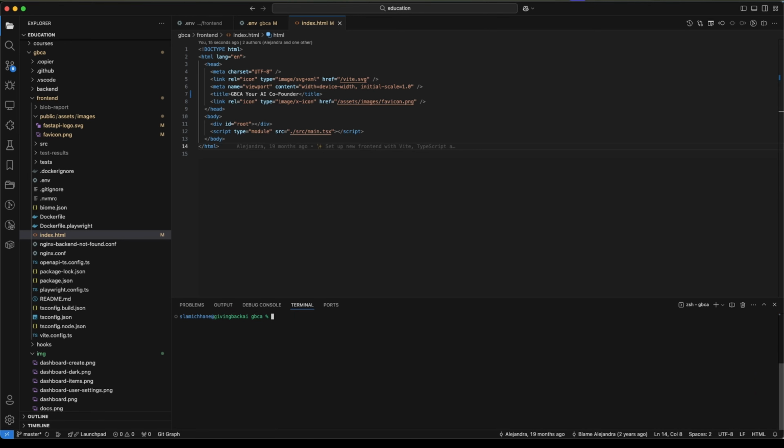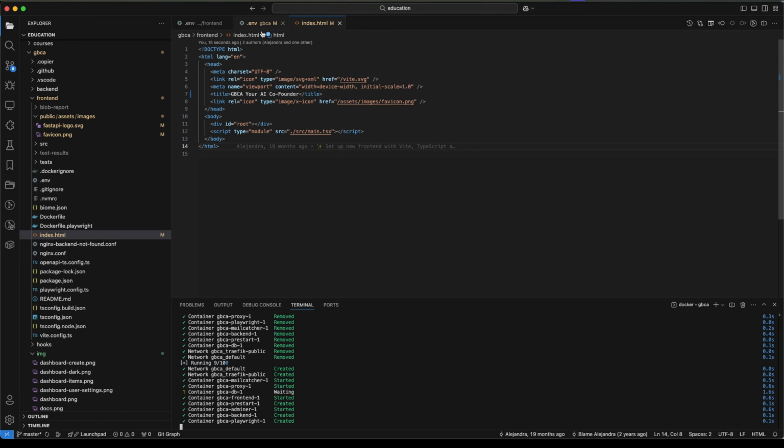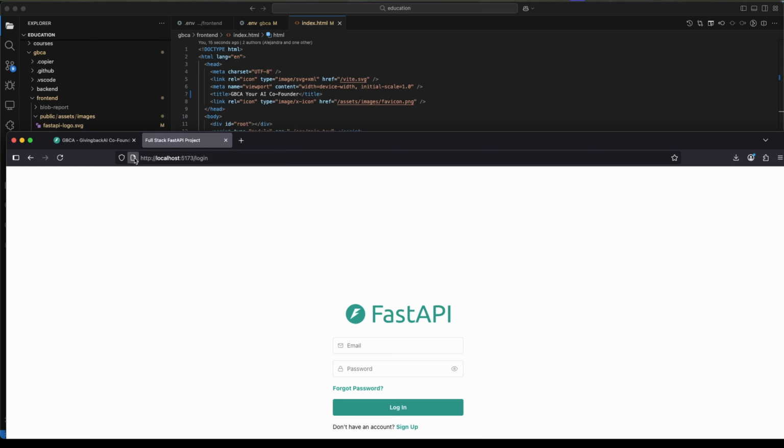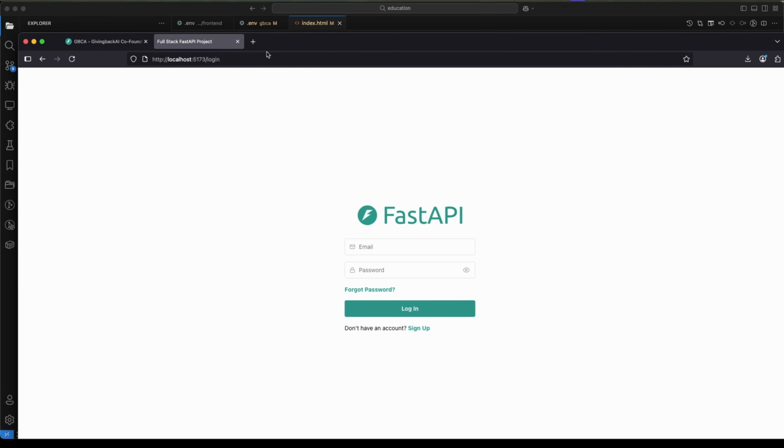Let's clear that and take it down one more time, or rebuild it. Docker compose down and Docker compose up. So this will recreate the images again so that you have the updated metadata in your application. Okay, let's wait for it. Let's go to here. Let's refresh it.